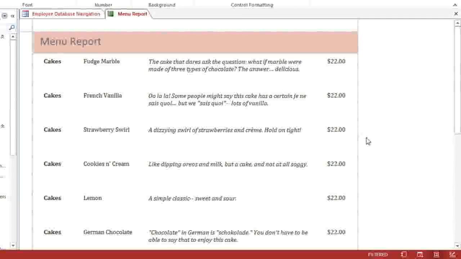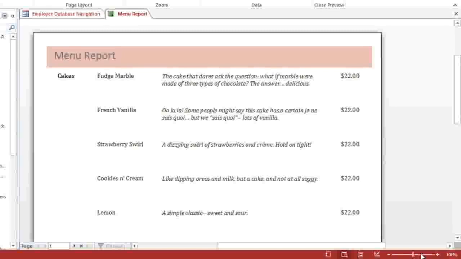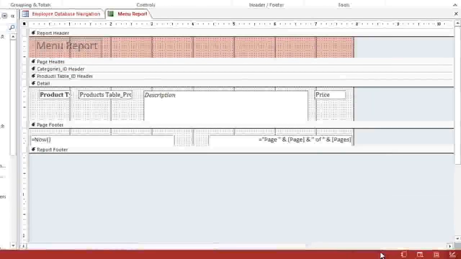At this point, we can switch to Print Preview to see how it looks. The new font in italics really helps to give it a more distinctive look. Now I'd like to add a page header which will include the address of our bakery. To do this, we'll need to go into Design View, which we haven't looked at yet.